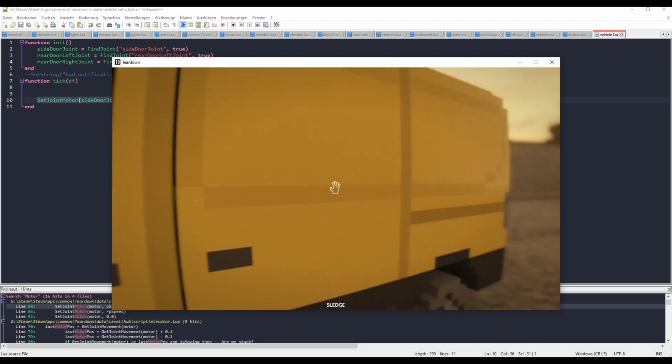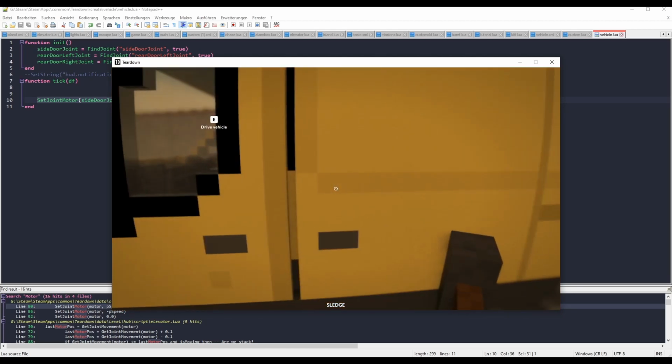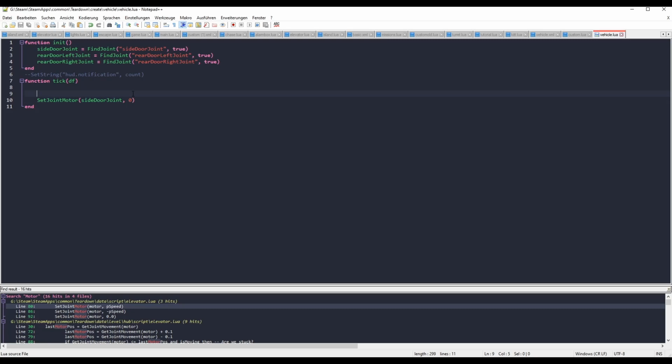So the question is, how do I do that? So I'm going to add an if statement here. I'm saying if I'm in the car, then, if player in the car, this is not working. This is just pseudocode. If the player is in the car, then set the joint motor to 0. End it.